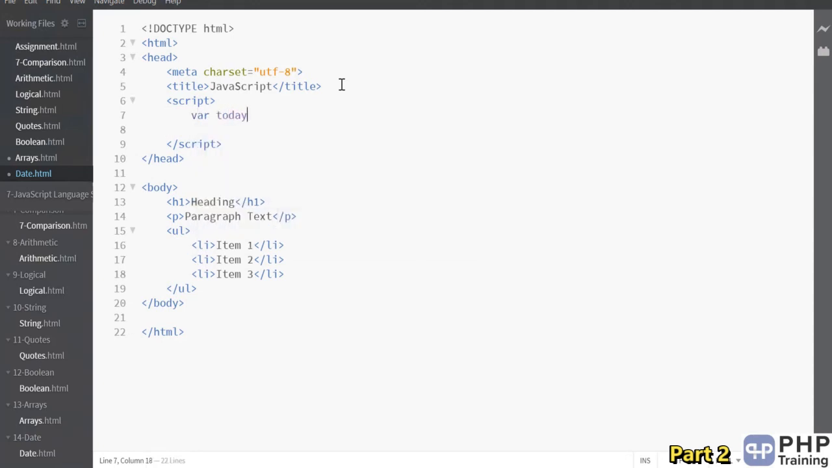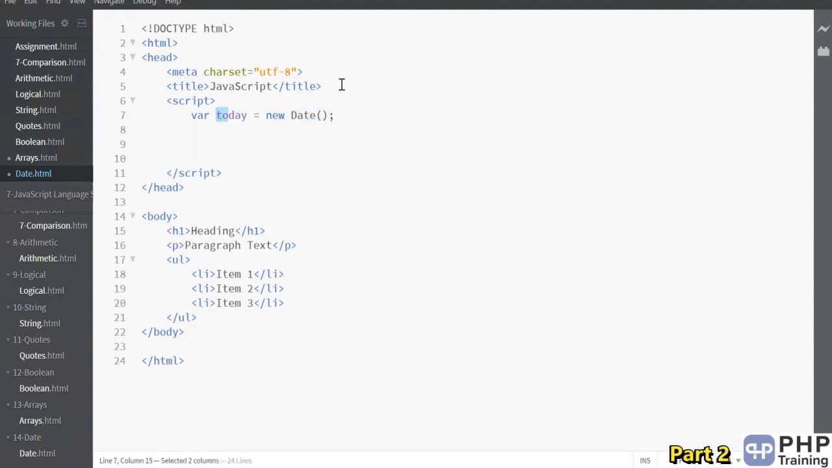So I'm going to say today variable, and there's a method called date, right? And you have to say new date because this is a class, you have to create an instance of it. And once you create it, now today is basically an object of a date, and via the today you can access some of the methods of that date class and print those values in the console or on the web page. Okay, so let's print them on the console first.